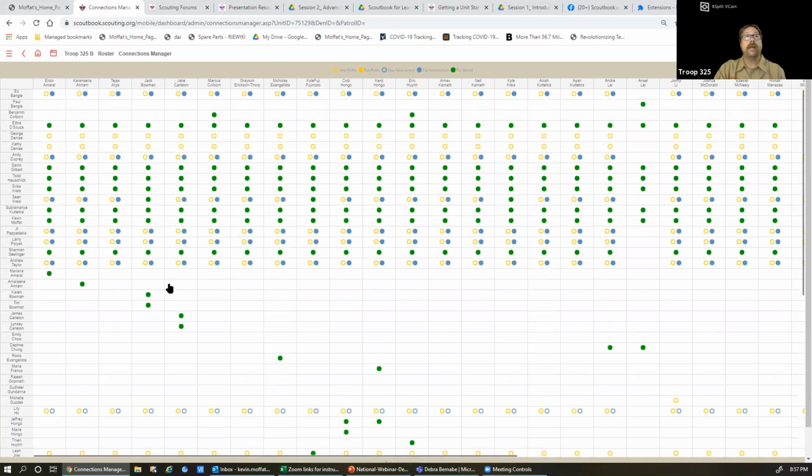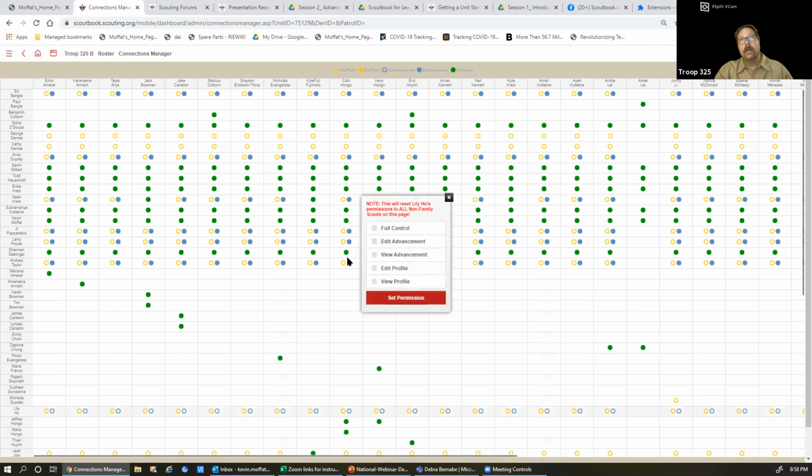Like Lily here, she's aging out. Her son's aging out, and she's going to be disconnected here very soon. So I was playing with her and trying to get her to have full control over my scouts, and it won't let me. Even though I click on full control, it will not allow.